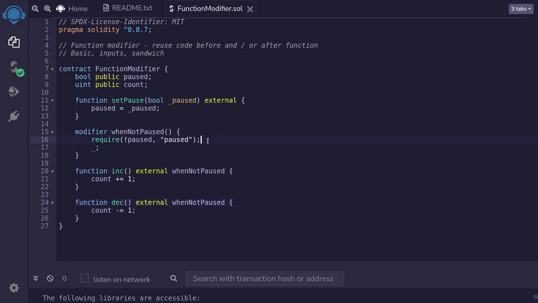Now notice that instead of repeating this same check twice, once in inc and once in dec, we now have only one place where this code is written, inside the function modifier. So this is a basic example of a function modifier. Function modifiers can also take in inputs, so I'll give you an example of that now.